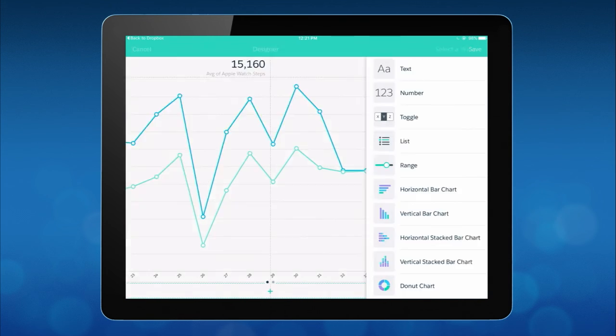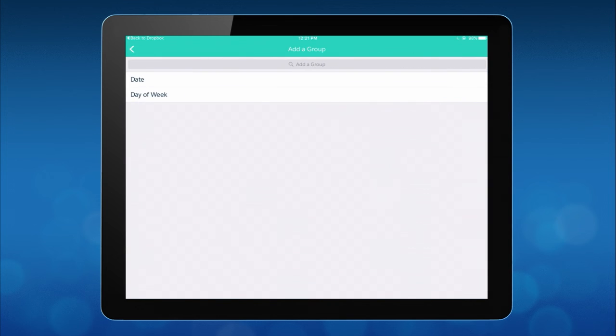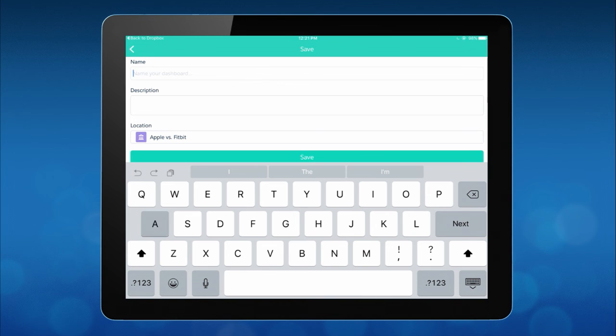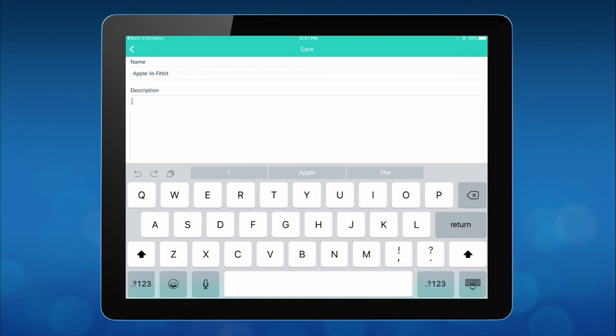I add that to my dashboard, and let's add one more control. I'm going to add a toggle here, and that toggle is going to be the day of week, because my steps change greatly based on what day of week, where I am, what I'm doing. So let's save this. I'm going to go ahead and tap this, and we're going to call it Apple versus Fitbit there. And then I'm going to hit save.